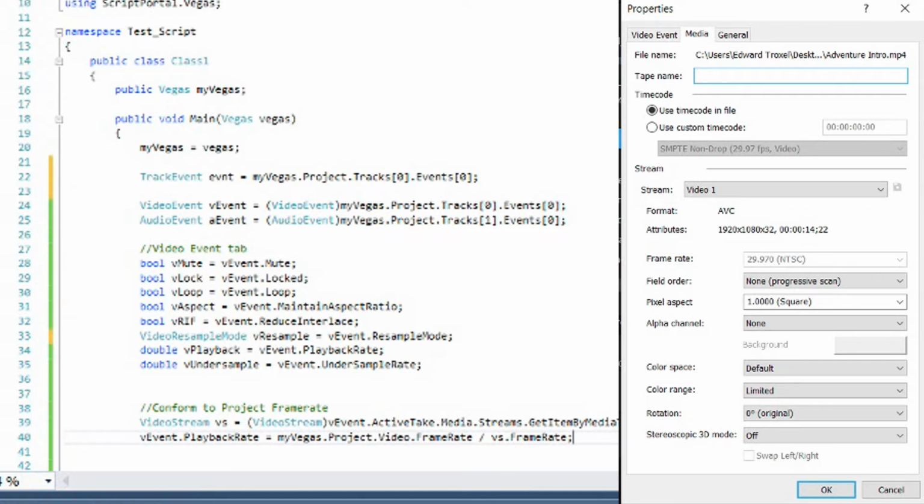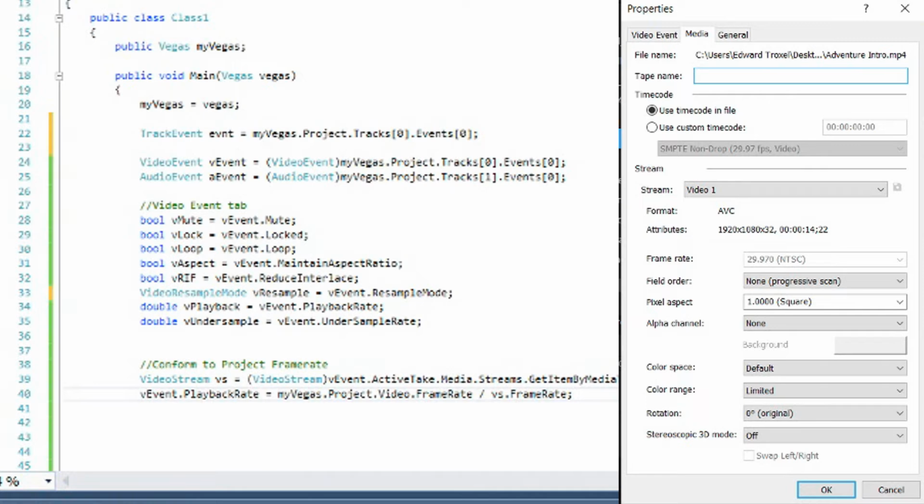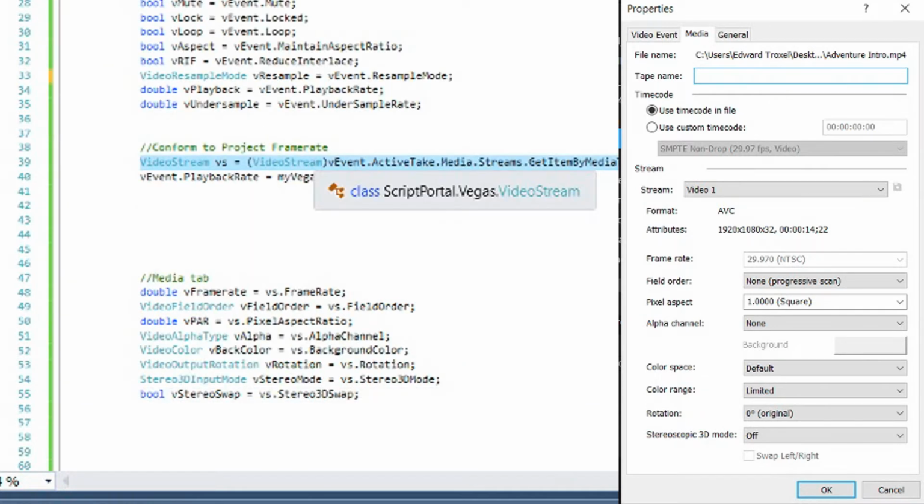There's a lot of things here, some of which we can change, some of which we can't change, but we're going to look at the things that we can change. Under the Media tab, everything will use the video stream. So now that we have the video stream from here, we will use it down here.